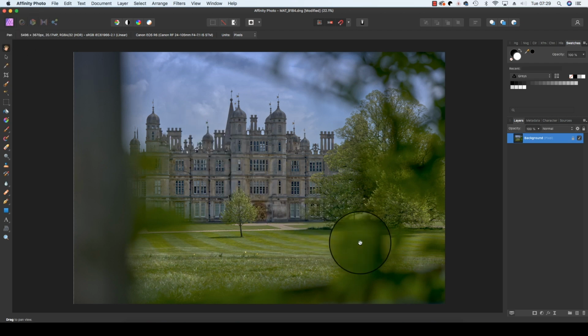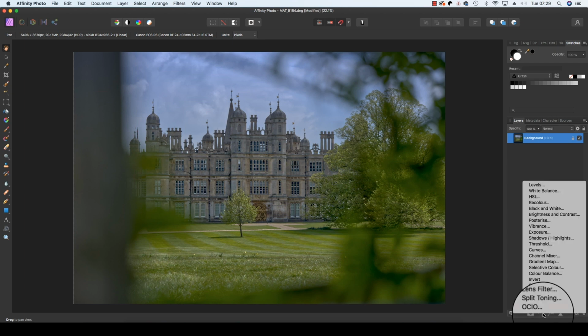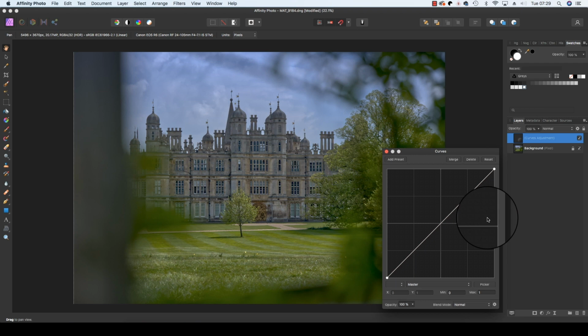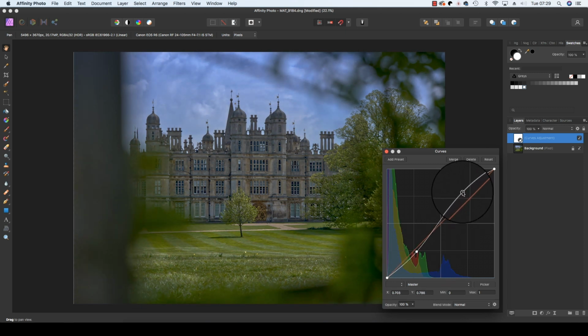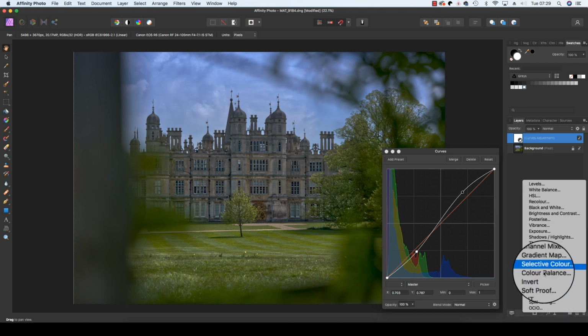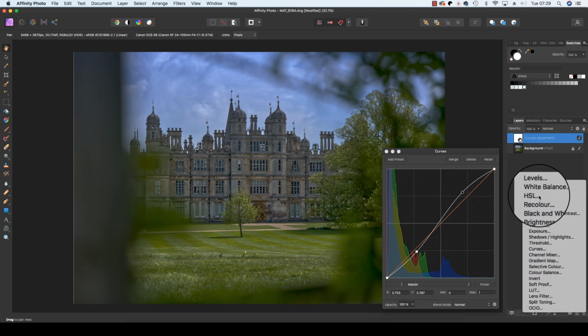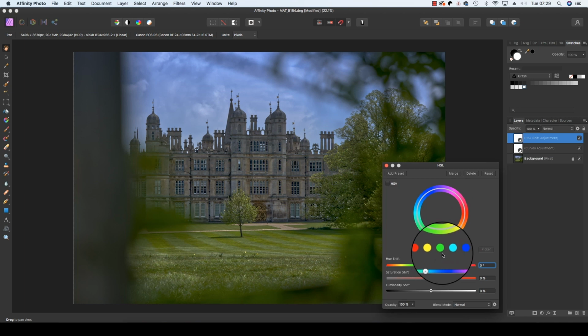So, head to the Layers bin, select the Adjustments icon. Let's make a quick curves adjustment. So I'm going to drag out the points on the dialog box just to really ramp up the color and detail. And you can also play about with hue saturation and increase the blue even more.